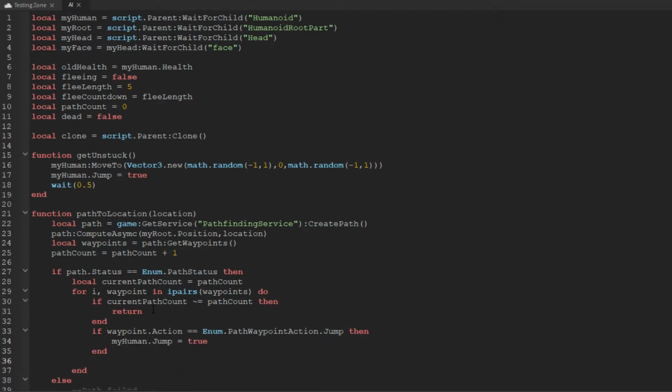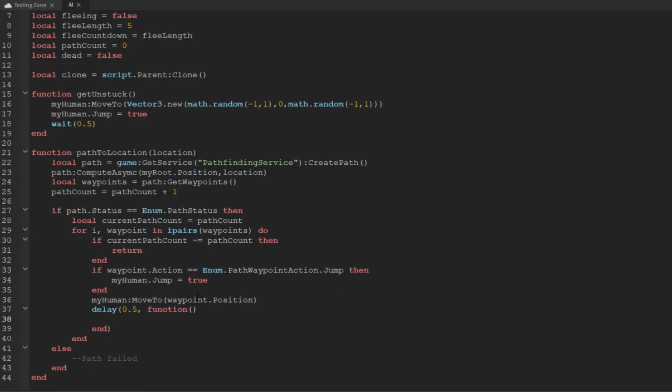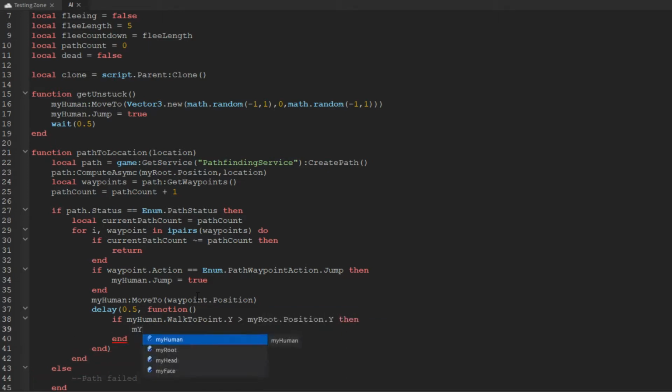So that will just have the human jump if we need to jump. Next we will have the human move to the waypoint position. After that we will do delay 0.5 seconds and then function, and then my human, let's see, we'll do a check here. We're going to do if my human dot walk to point dot y is greater than my root position dot y, then my human dot jump equals true.